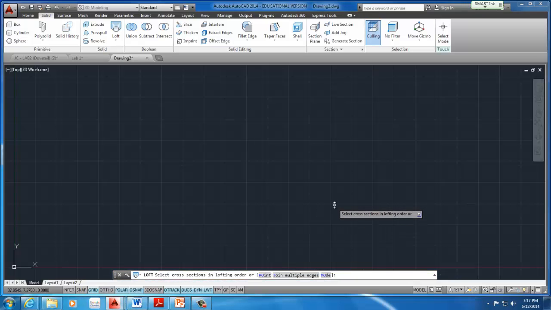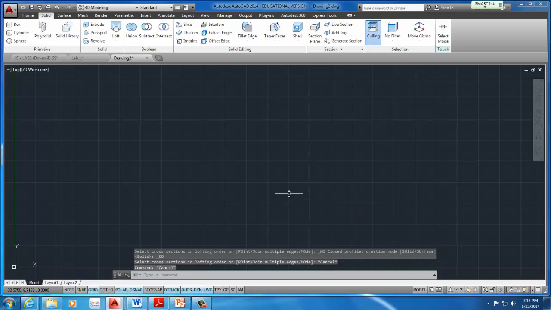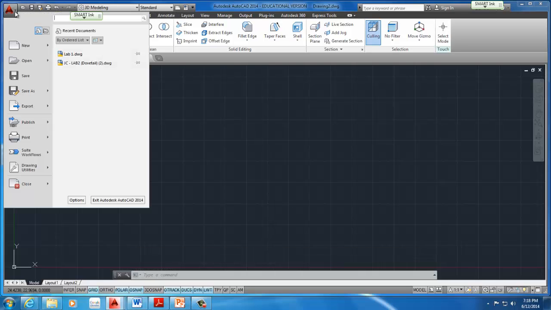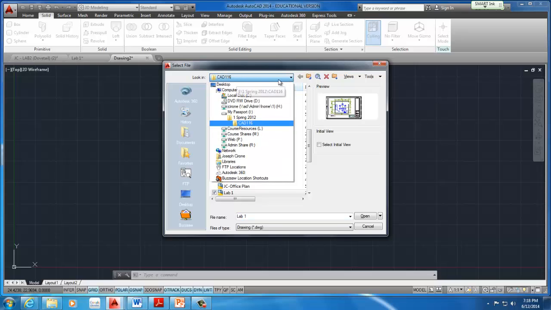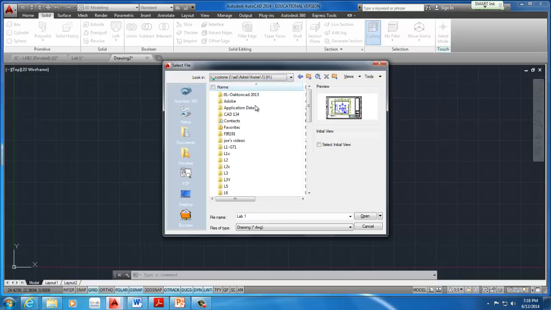Alright, so to do lab 5, what we want to do is open up a new title block. If you guys remember, it's saved in your H drive, so you go to the icon up here to the left, go to open, you search into the looking tab over here, you look for H drive. You probably have yours named as CAD 116.